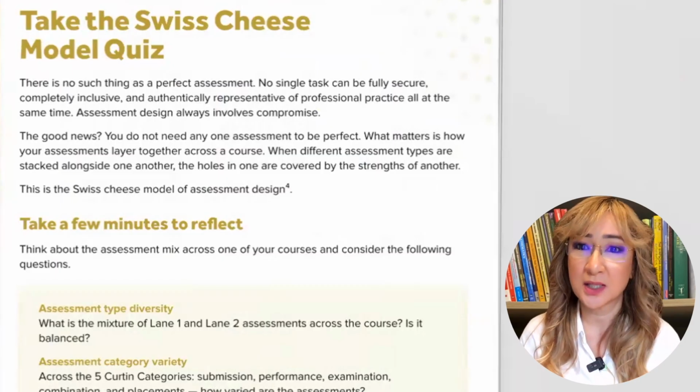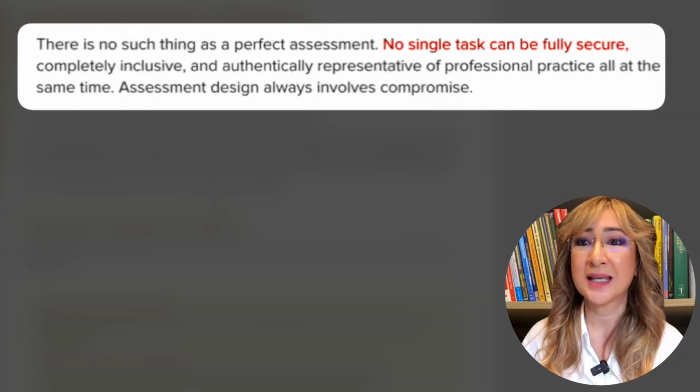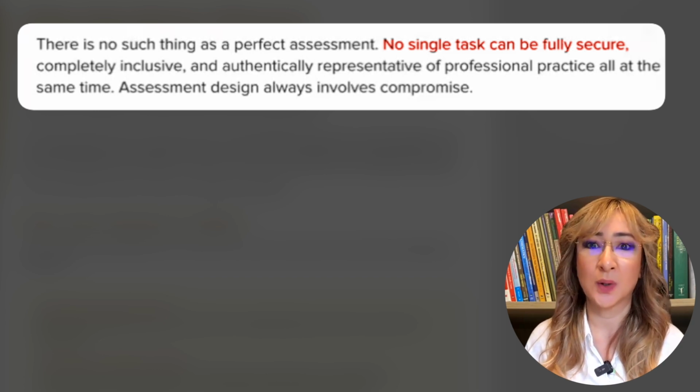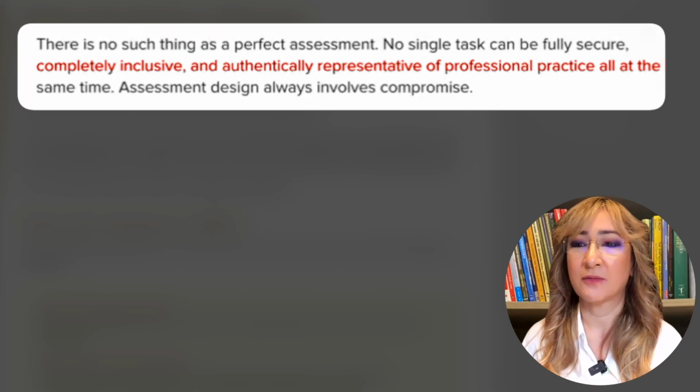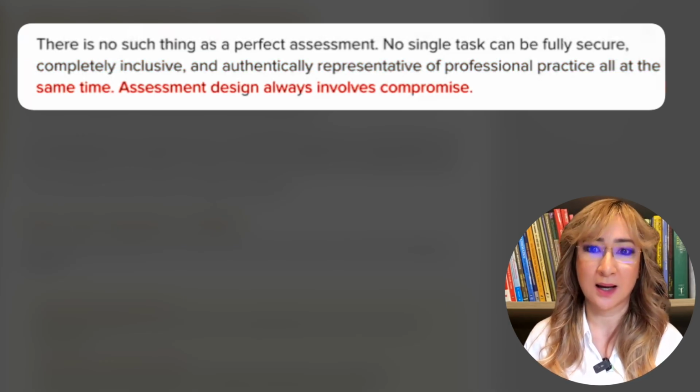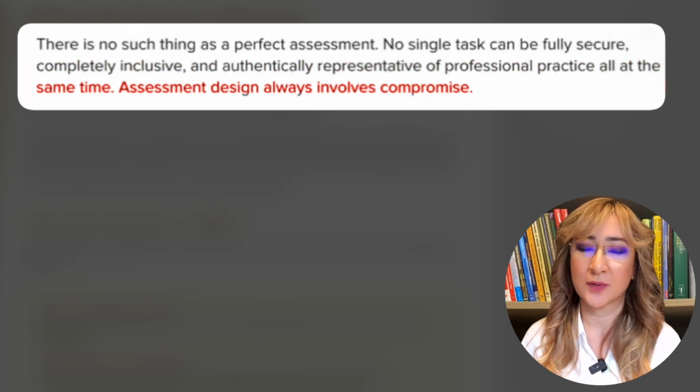Okay, so I'm going to skip a few pages and go to the Swiss cheese model because this is huge in Australia. Everyone's talking about the Swiss cheese model. And so let me just read out exactly what it is. There's no such thing as a perfect assessment, absolutely. And I think assessment should be a continuous collection of evidence of learning. And that's to inform the teacher as well as inform the student of where they are. No single task can be fully secure, completely inclusive, and authentically representative of professional practice all at the same time. Assessment design always involves some kind of compromise.